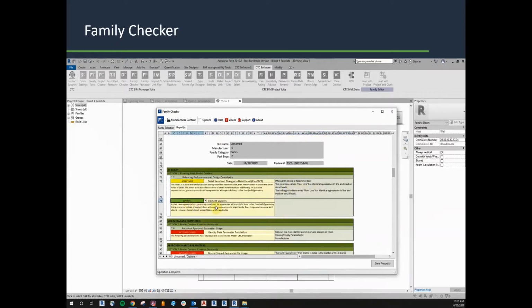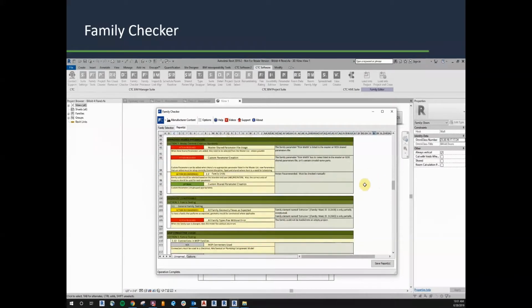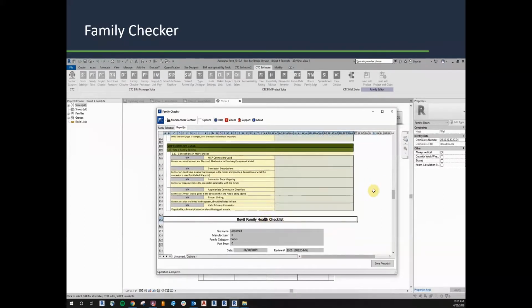The element visibility is optimal. Now down here, you can see the Autodesk approved parameter usage. It says action required. And if we come over here to the right, it says none of the main identity parameters are present or filled. Missing empty parameter, manufacturer. So at this point, I could say, all right, I'm going to go into this family and add that manufacturer. Or I could say, you know what, it's really not that important to me, and just leave it alone.